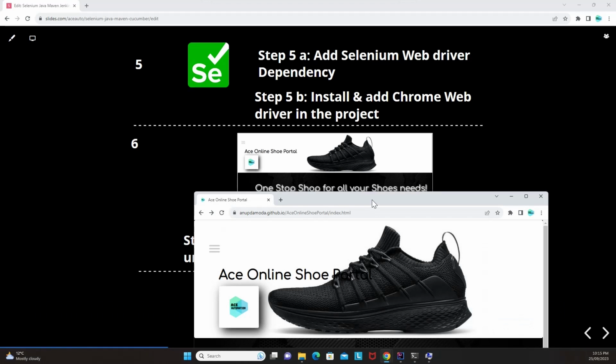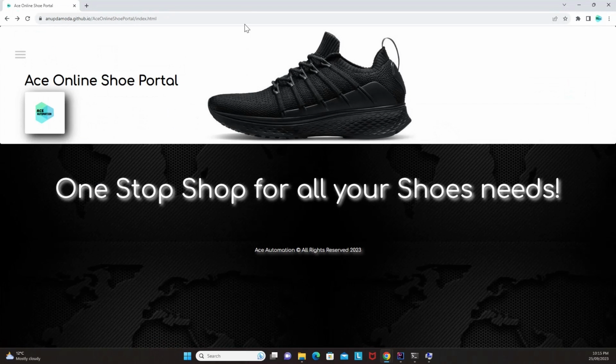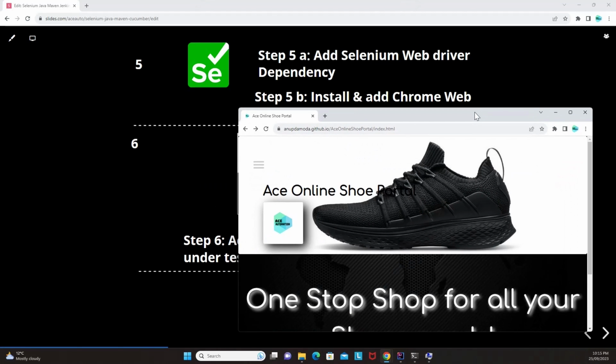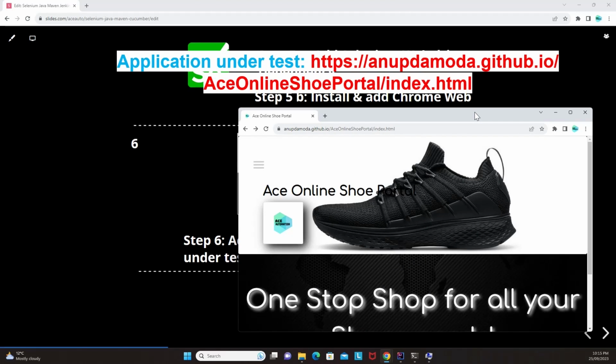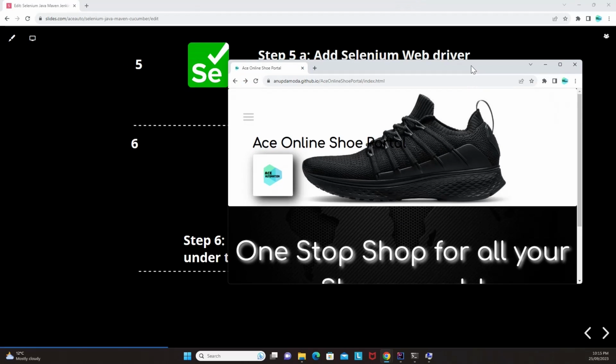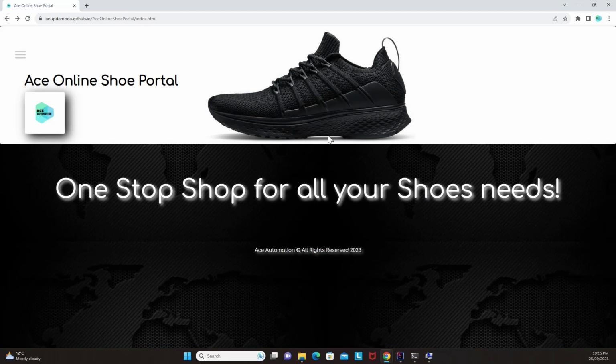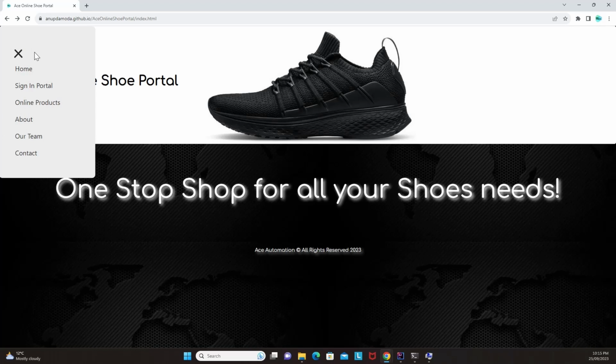Now we have an application under test, that is the online shoe portal. This is a sample application which is available online, a live application as such. I'll provide the link for this particular application under test. This is a very simple application used for test purposes. What I wanted to explain specifically for a couple of tests that we want to add for demonstration purposes is that once this browser is launched, that is, the application is launched, a user should be able to click on this particular hamburger menu, and once the user has clicked on the hamburger menu, this particular left widget should open up.